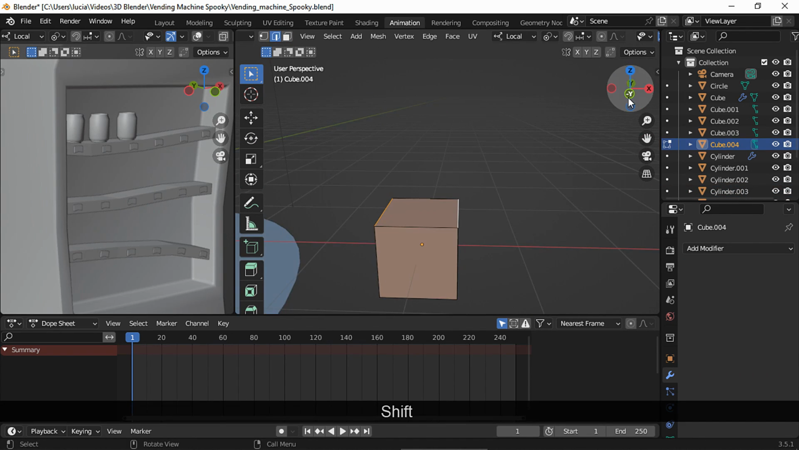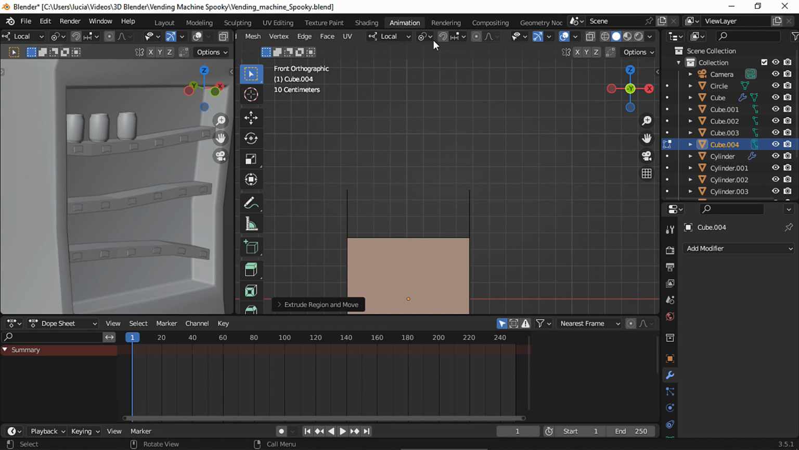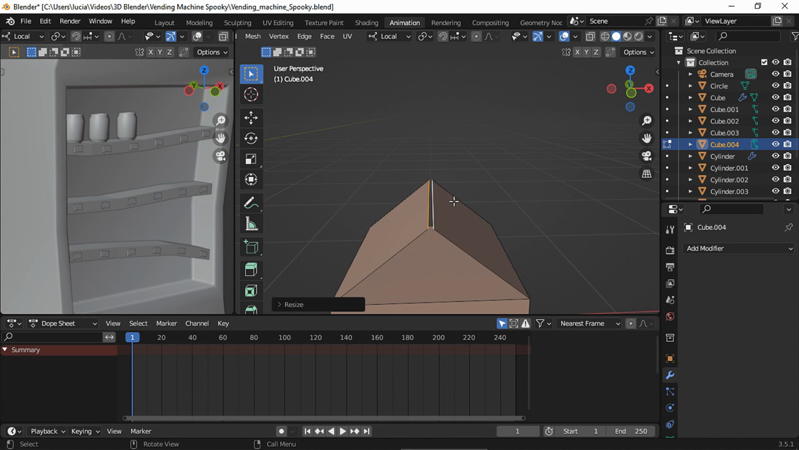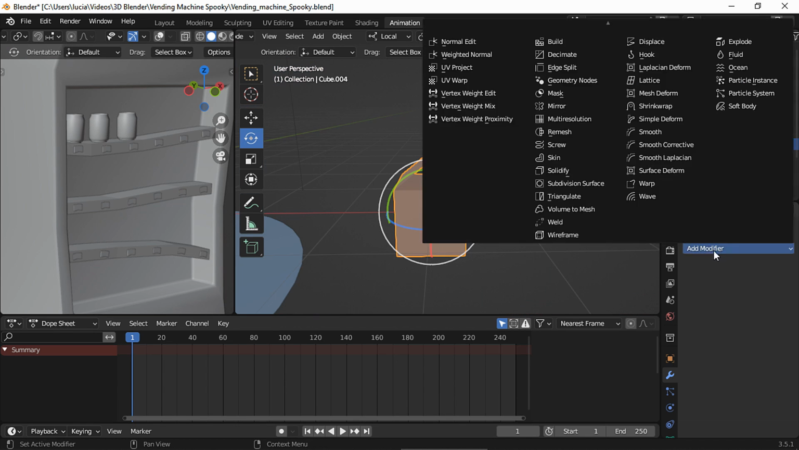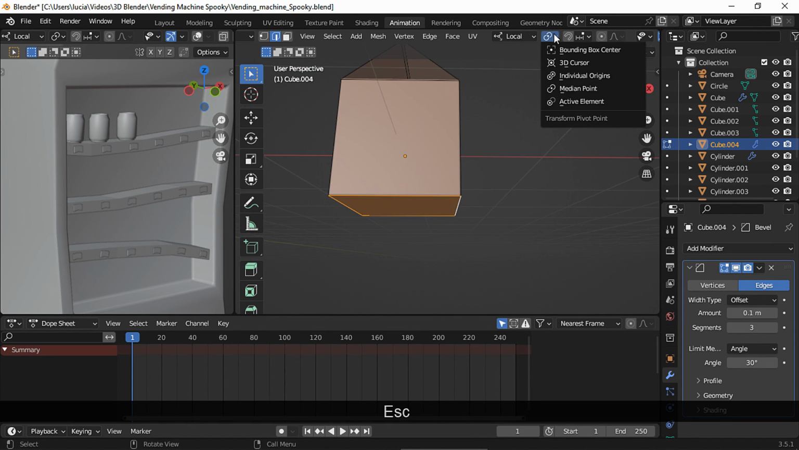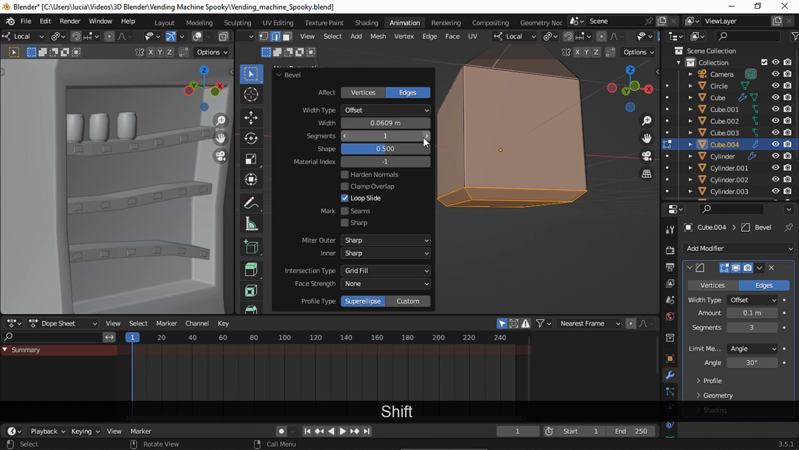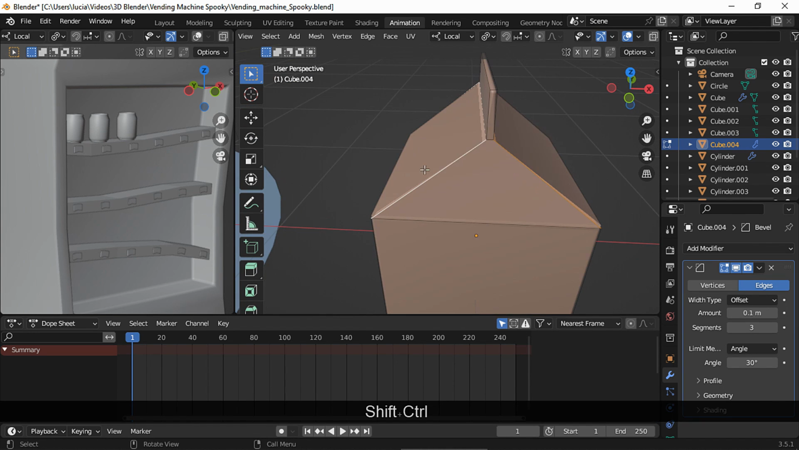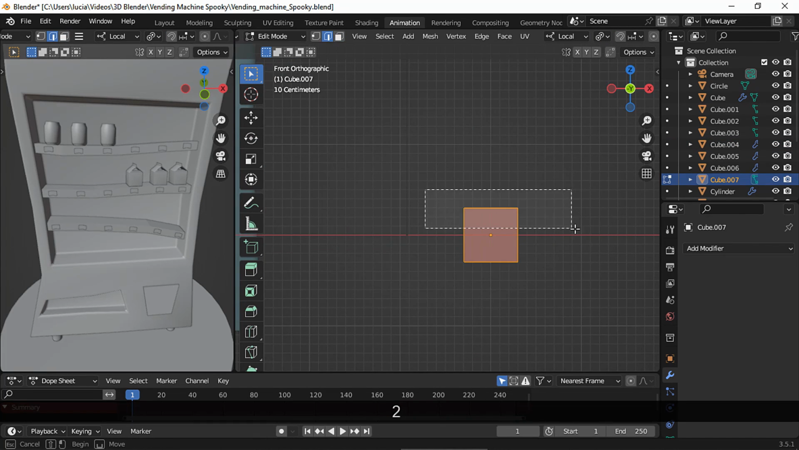For the milk carton, I started with a cube and extruded two edges on top. I scaled them on the x-axis and filled those two edges and extruded them. Then I used the bevel tool for the bottom, and I extruded the top edges just a tiny bit.